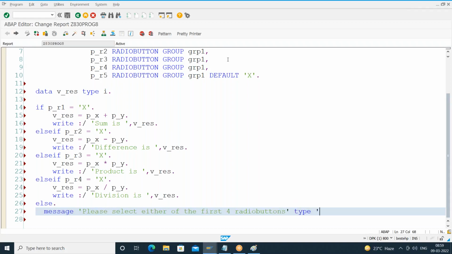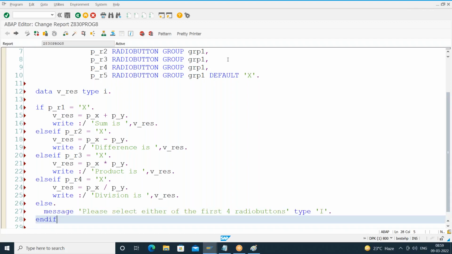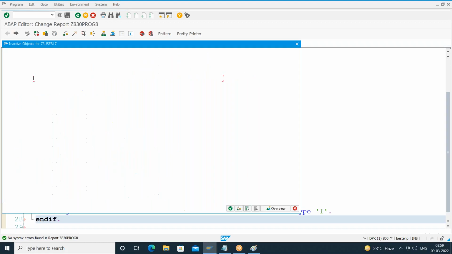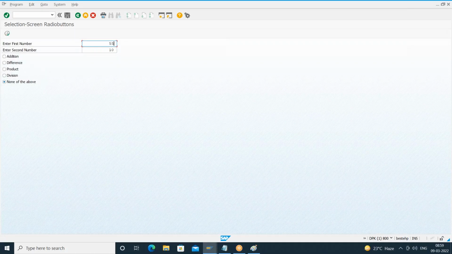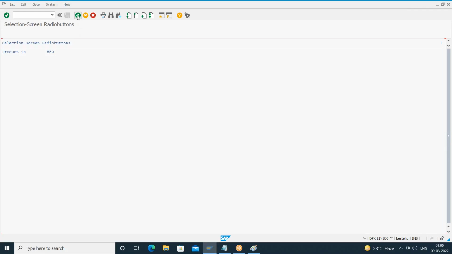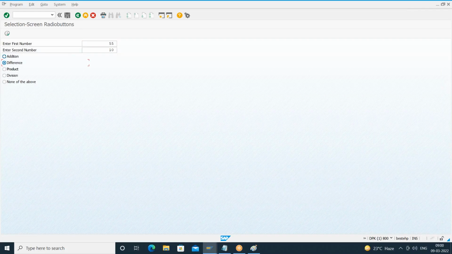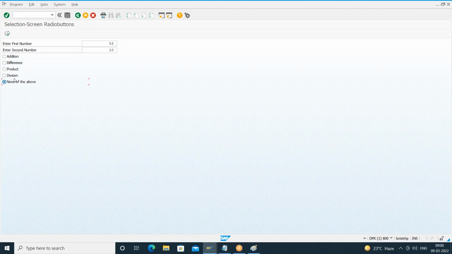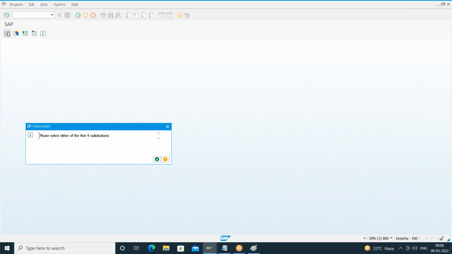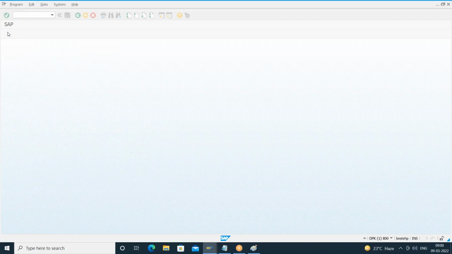Type: information message. End if. Save it, check for the syntax, no errors, execute this. When I say F8, assume these are the input values. I'll choose product. If I click on the execute button, I got product is 550. I'll choose difference. I got difference is 45. I'll choose none of the above. I got the message, please select either of the first radio buttons.